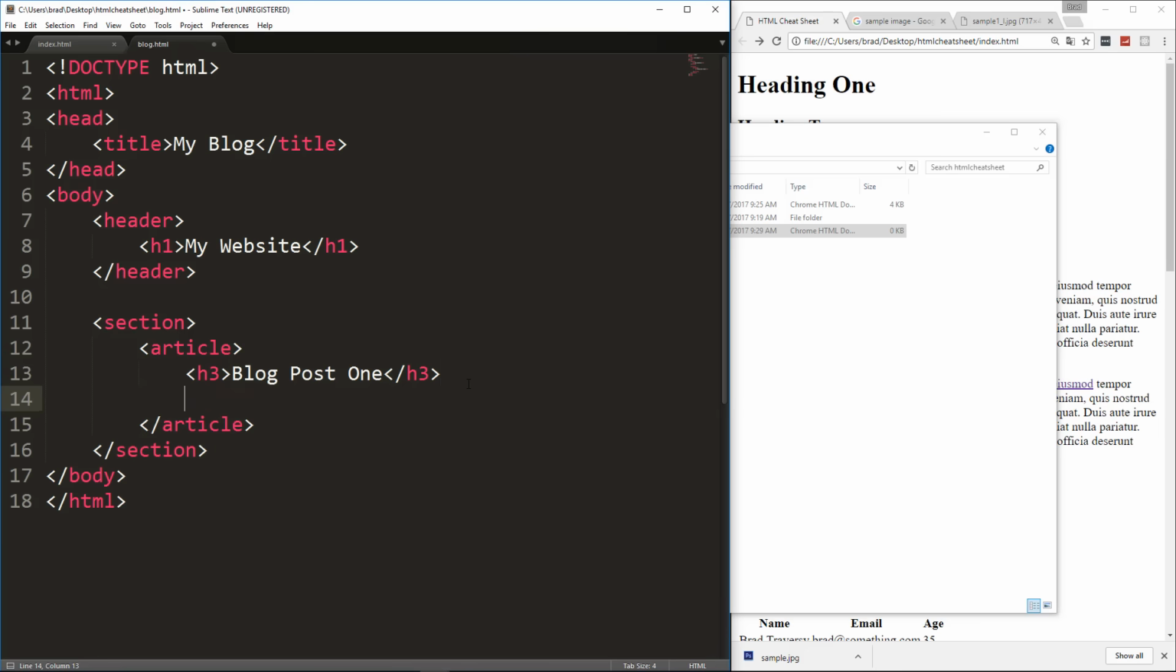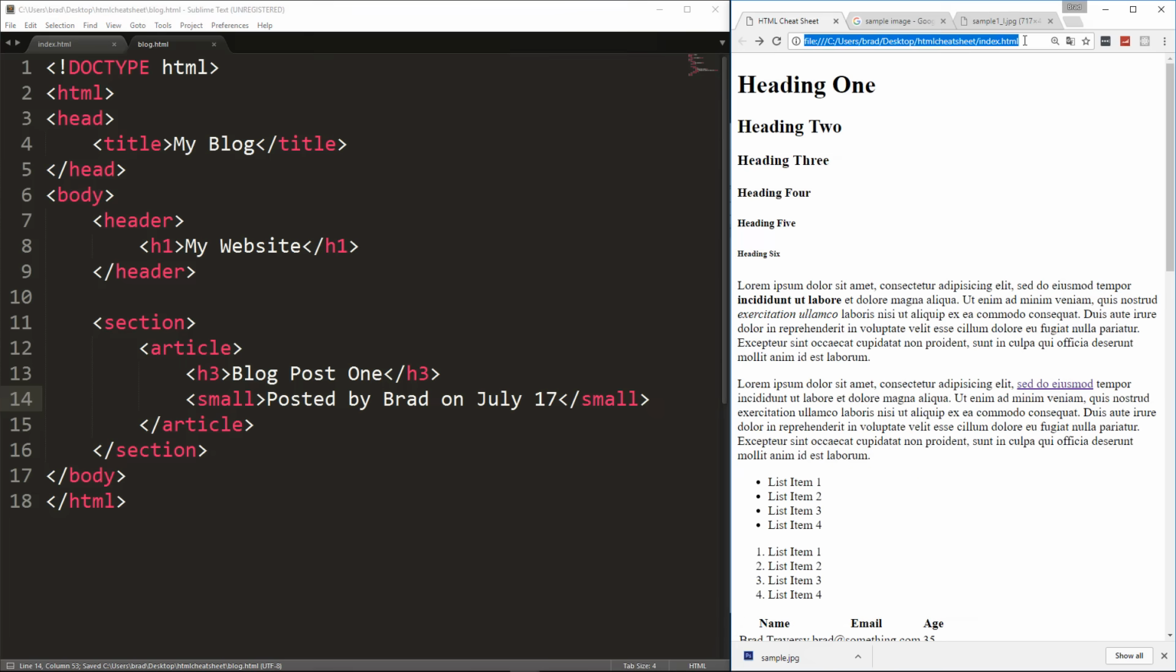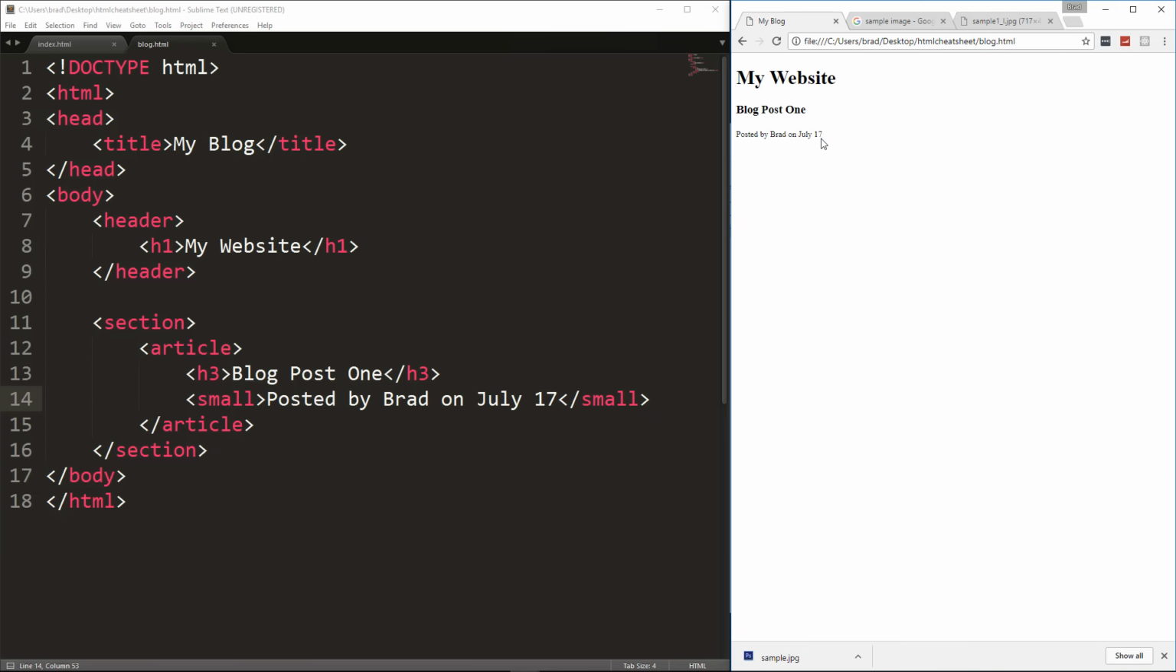And then a tag that I haven't showed you yet is the small tag. Small is usually used for create dates, things like that, just sub content. So let's just say posted by Brad on July 17. Let's save that and take a look real quick. We're going to go up here in our browser and change index.html to blog.html.